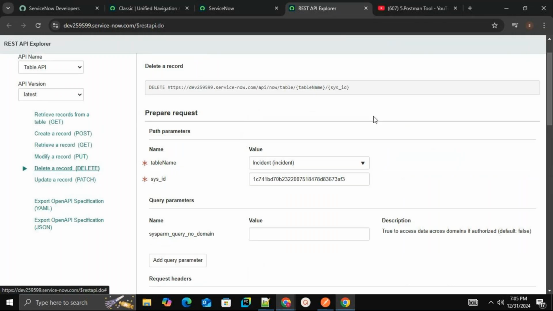You can find the difference between PUT and PATCH on Google. No one uses the PUT method; only PATCH is used to update the record. So this is the way to use the REST API Explorer.